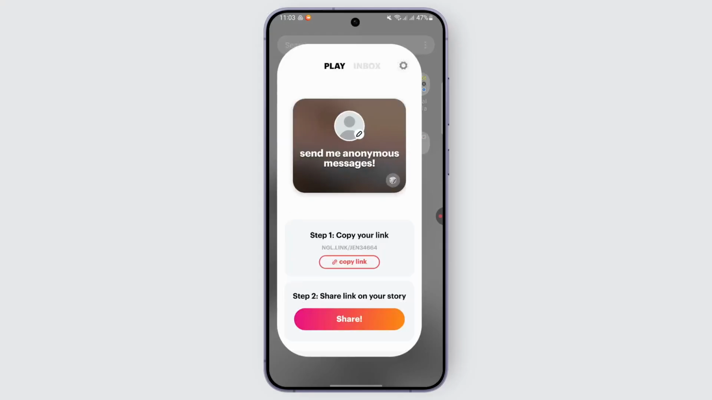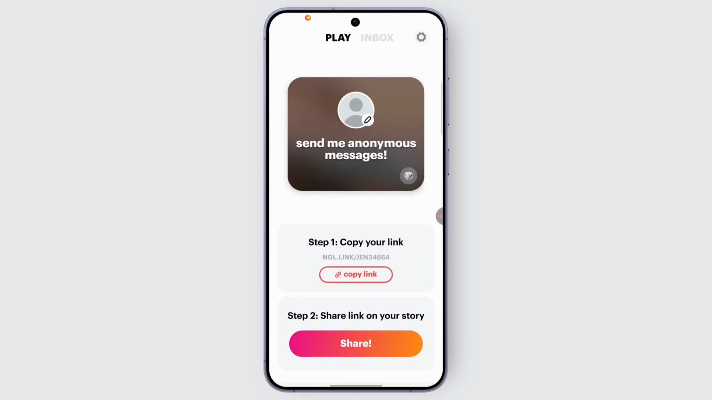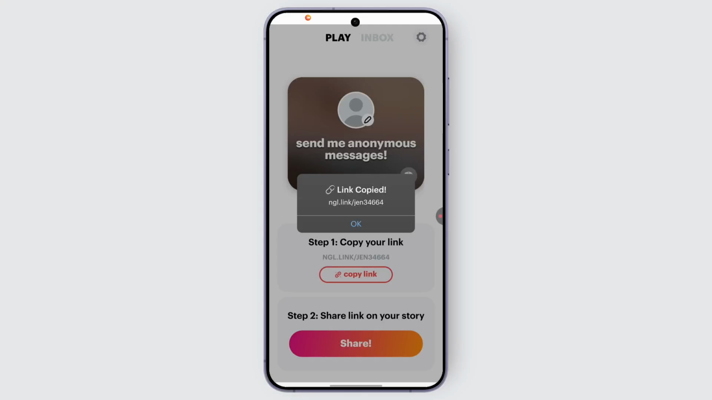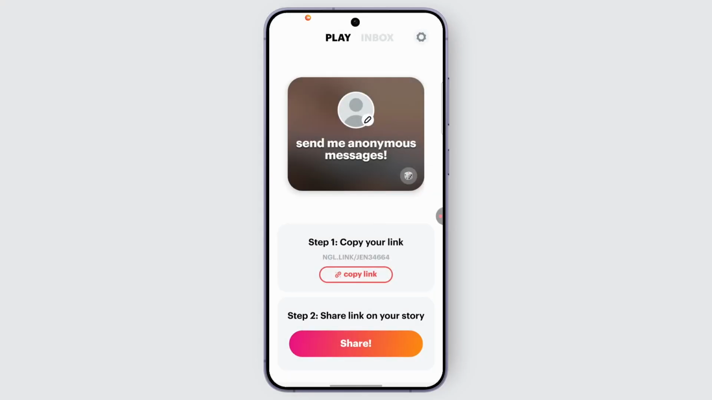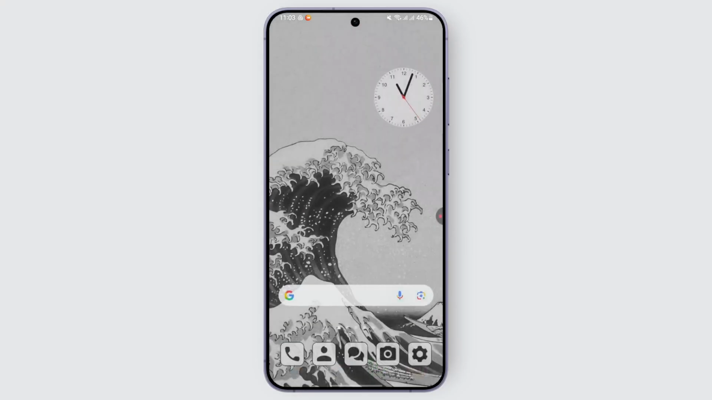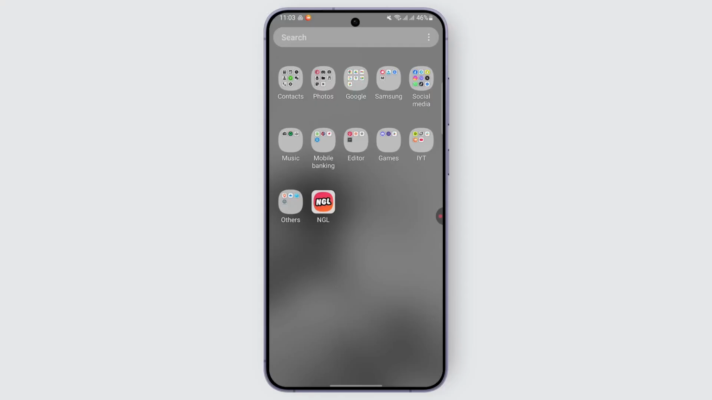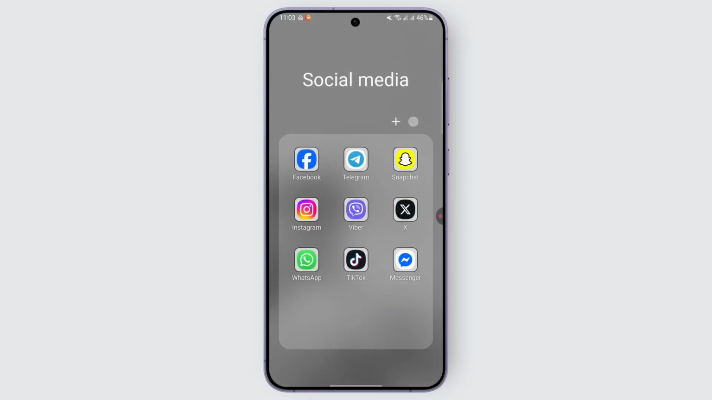So head over and open up the NGL application first and log in. Once you log in, you can select Snapchat as a method and you should find this interface with a link available on your screen. Now look for the option called copy link and tap on it to copy the link to your device clipboard. Once it is copied, you may close the application, head over to Snapchat and open it up on your device.